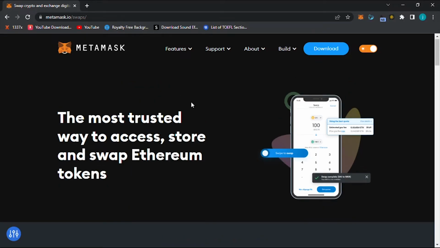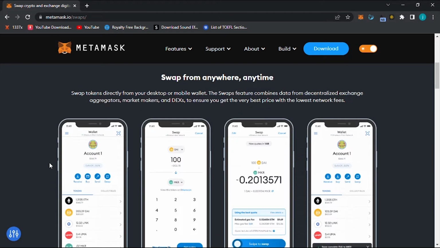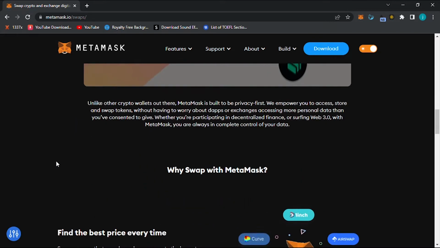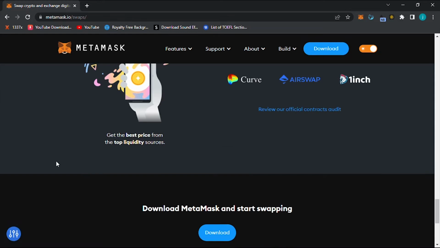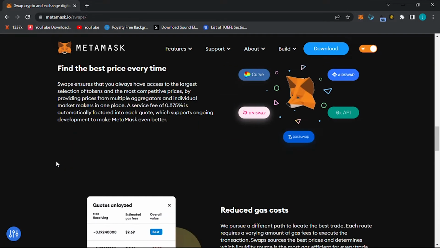Number 2, token swaps. Metamask has a trade function that lets you execute peer-to-peer token swaps directly from your wallet. Instead of transitioning through an order book exchange or decentralized exchange, these swaps gather data from multiple DEXs. Metamask swap allows users to trade crypto directly without the need of any third-party exchange. Plus, whenever you try to exchange your cryptos in Metamask, it has a really low cost.